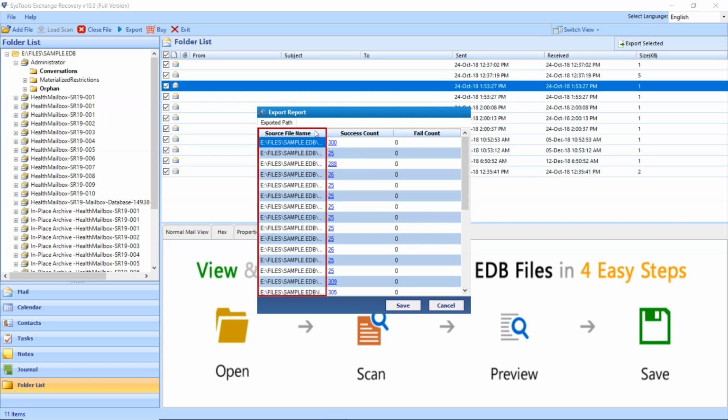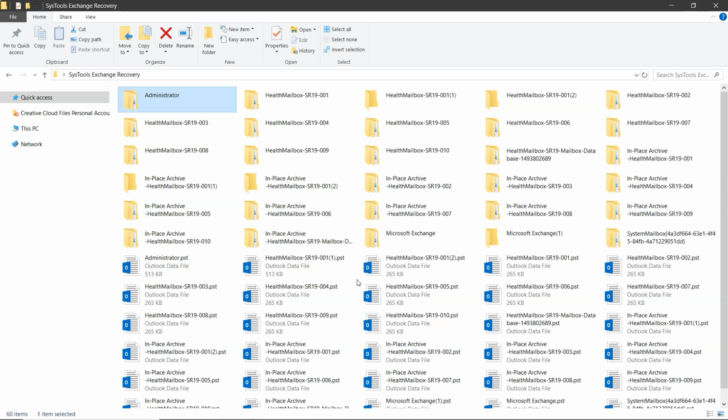The first column displays the source file name and its path. The second column, Success Count, shows the number of items successfully converted from each folder. The third column, Failed Count, indicates any failed conversions, which in this case is 0. You can save this report by clicking the Save button. Now, let's open the exported folder. Here, you can see all the folders and files, and as you can see, all data has been successfully exported to PST. And that's it. That's how you can recover EDB data using SysTools Exchange Recovery Software.